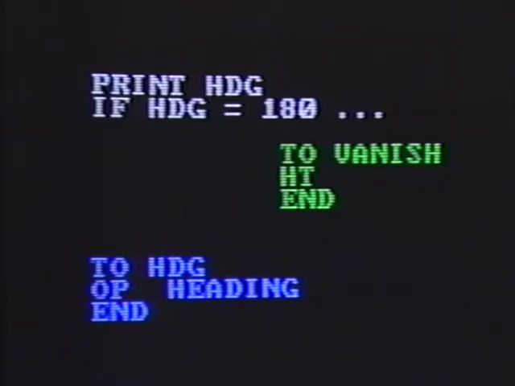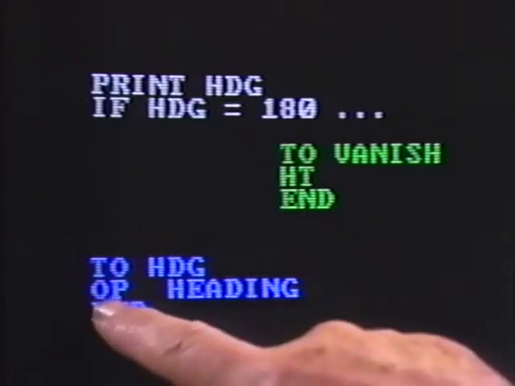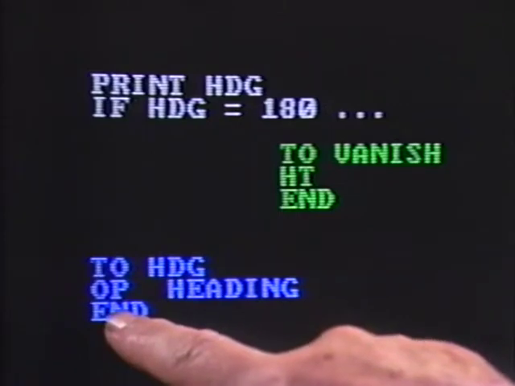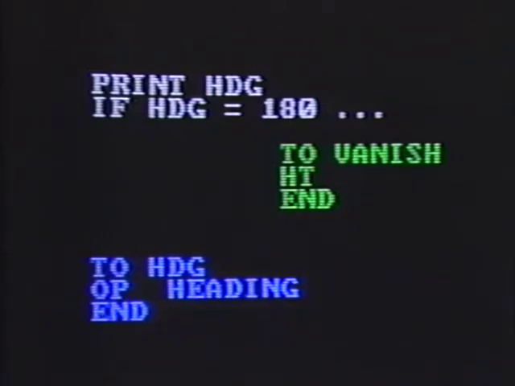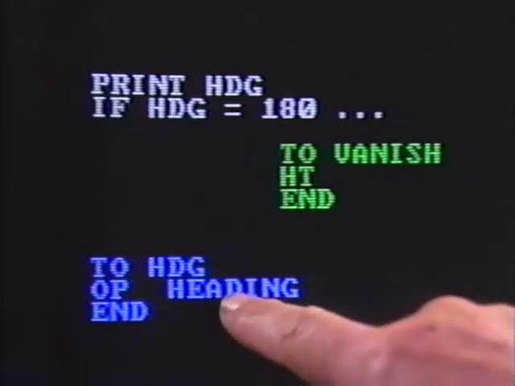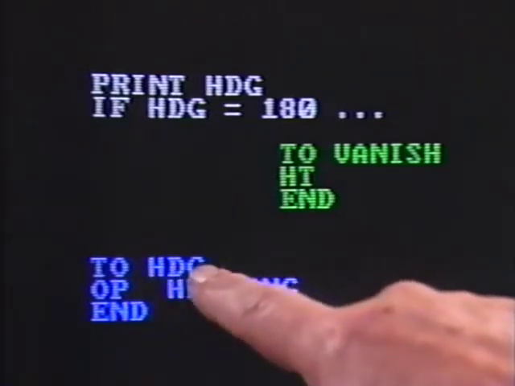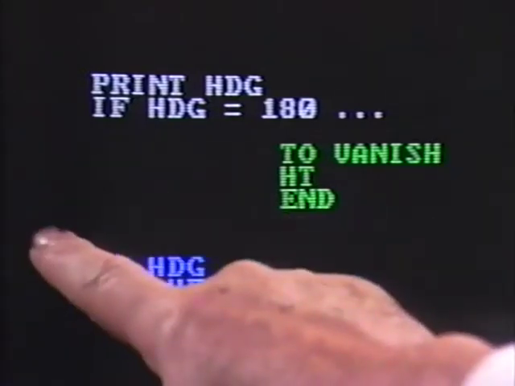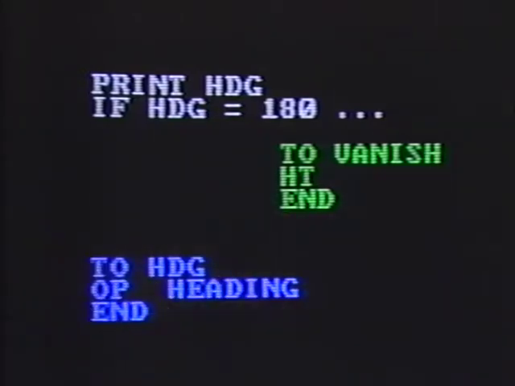It so happens that Logo has a built-in procedure, OP for output, that does exactly the right job. OP will take whatever HEADING reports and force HDG to report that to whoever is waiting. And if nobody is waiting, what HEADING reports will be a hot potato.